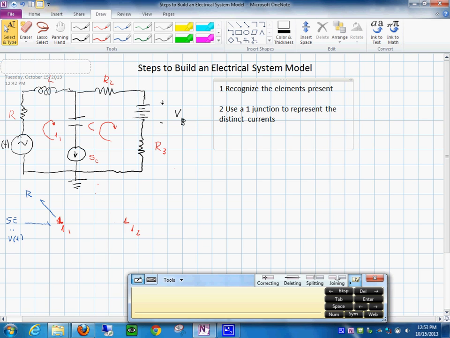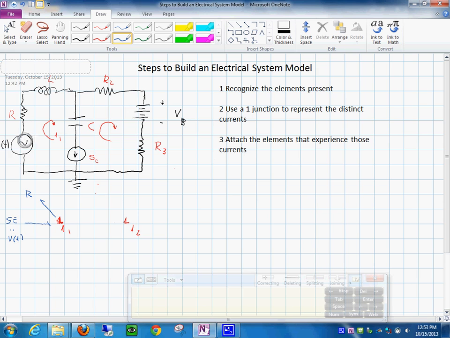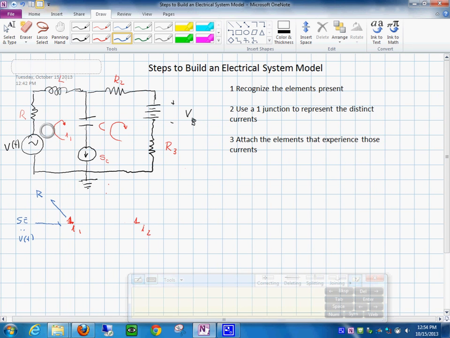Step number 3, I would say, is to attach the elements that experience those currents. The currents that we used in step number 2, we need to use for step number 3. I already started doing this. SE is obviously here, and then the R element is also over here. Then we have the I element up there, the electrical I element with value L. This one is the R element with value R.